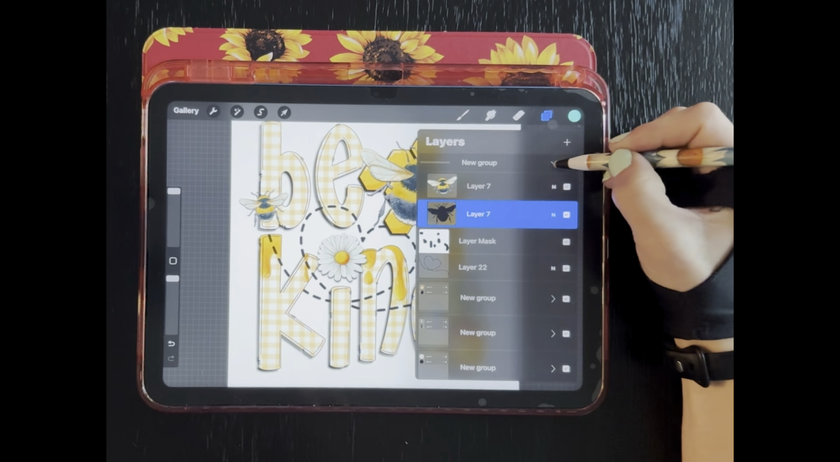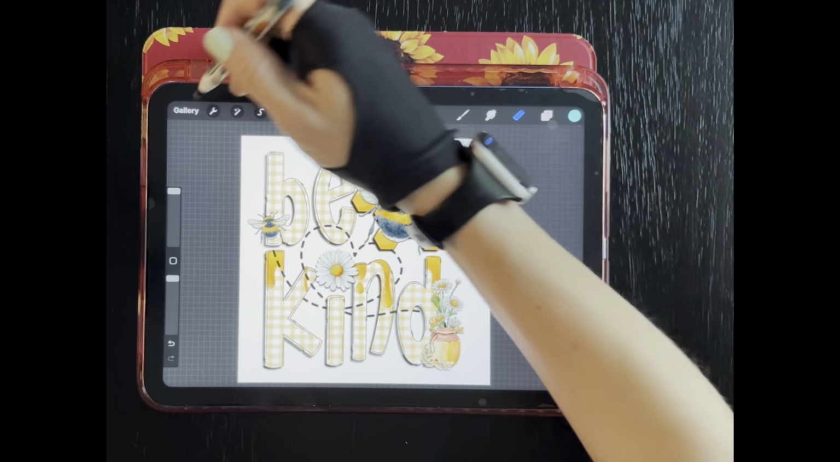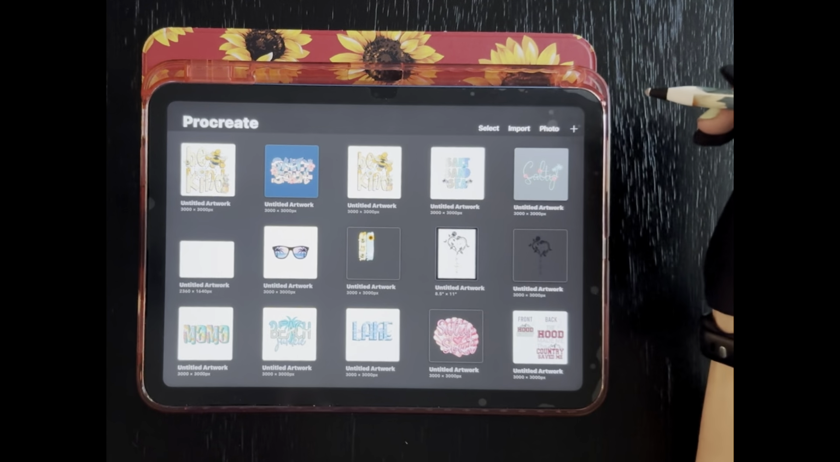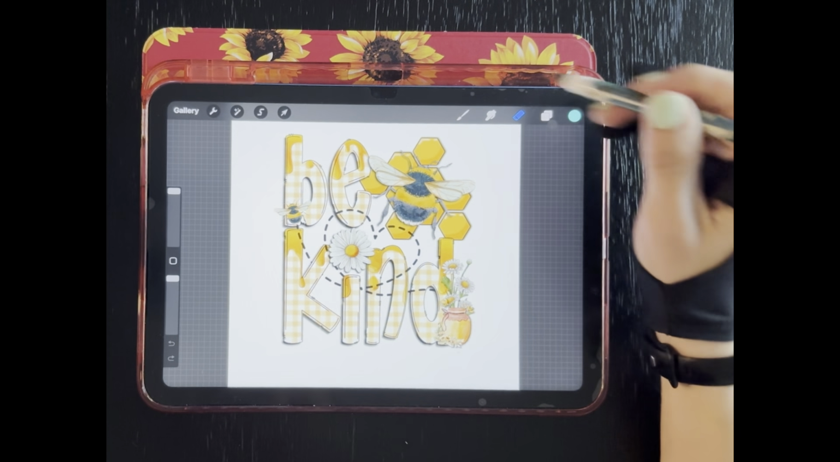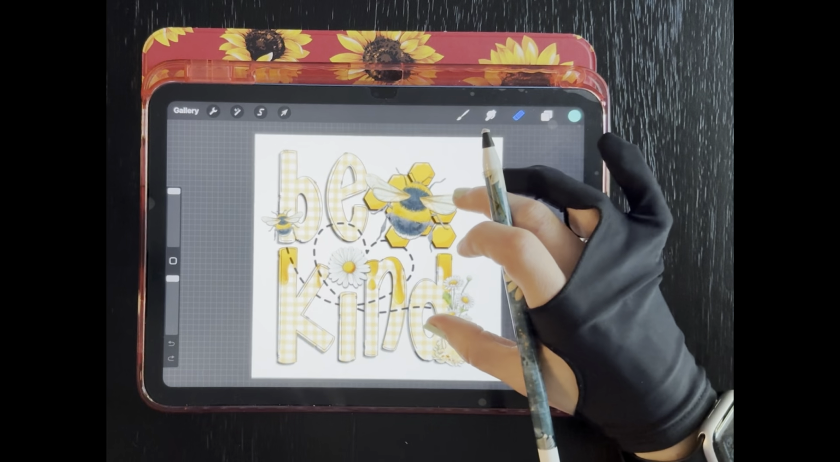Okay. So I believe that is the full design that I did. Let me go back and double check and make sure that is everything. Yep, that is everything. So that is exactly how you do this Be Kind design.